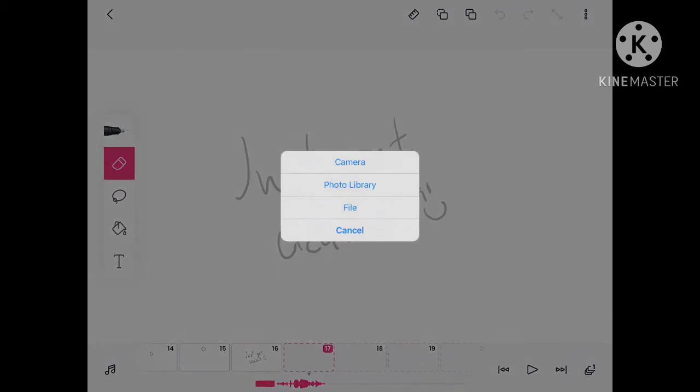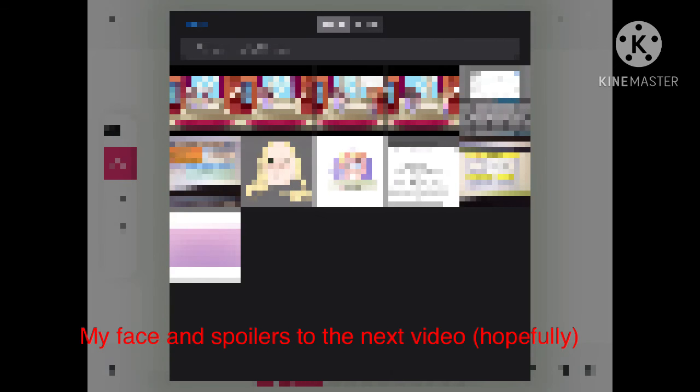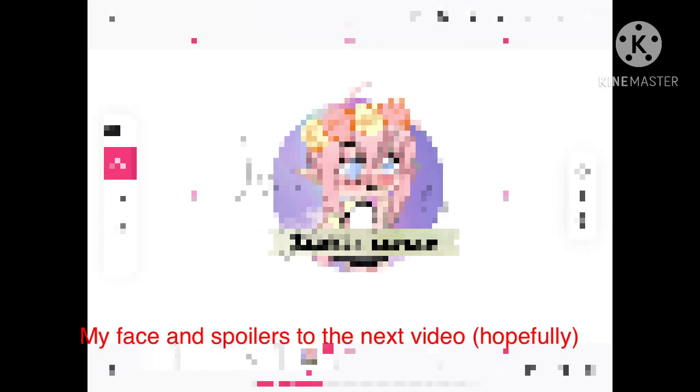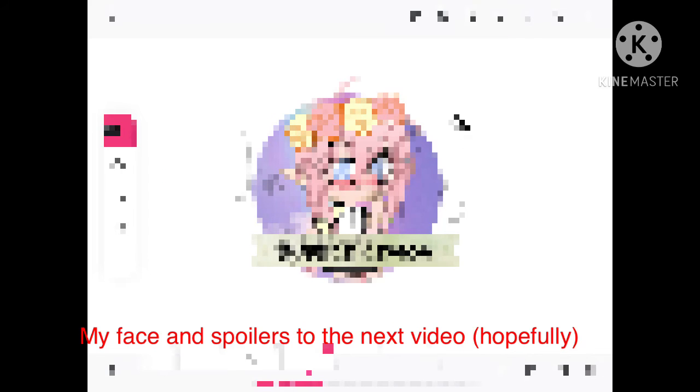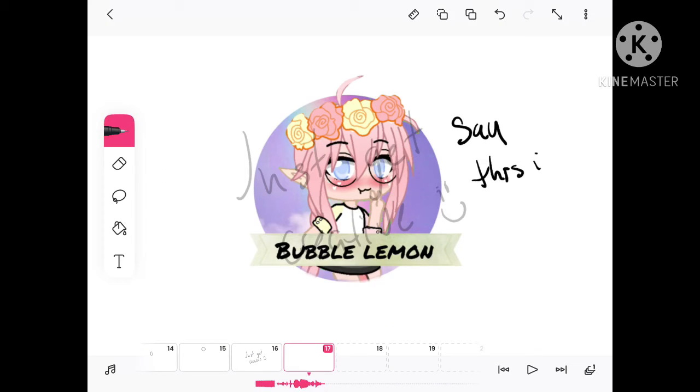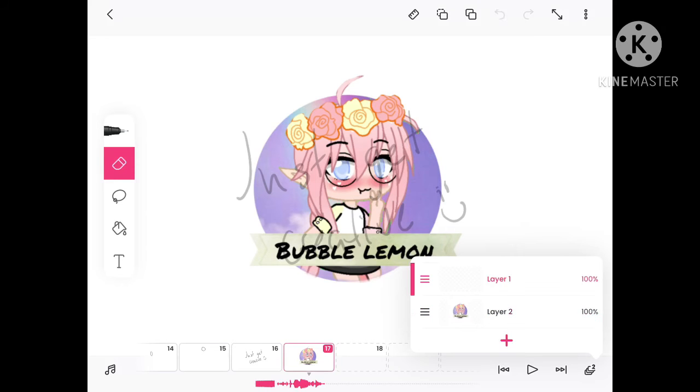Say you wanted to animate a gacha character. Go to the photo library and click your gacha character. I moved layer 1 down under it. You can merge layers, but I think you have to pay for that.